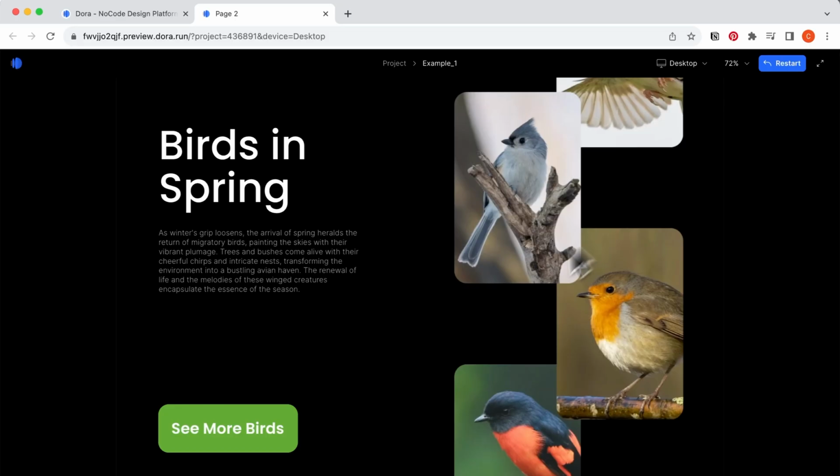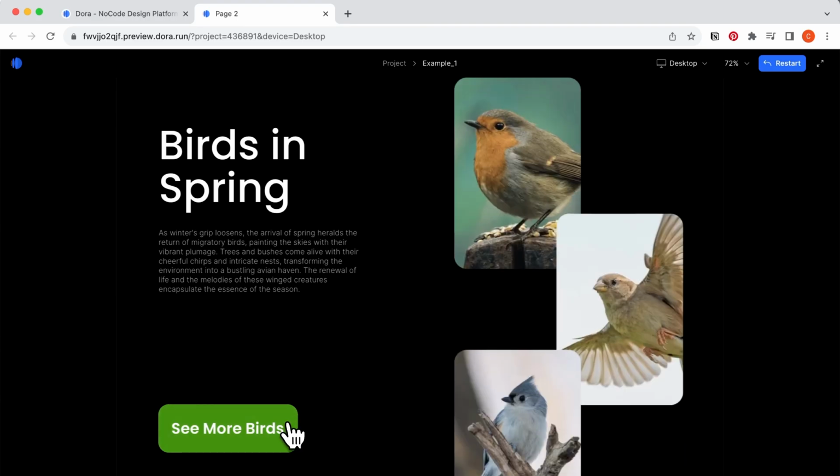And now let's preview. So first, when I hover on the button, you can see the color is changing. Then next, after I click it, the image aside is moving.